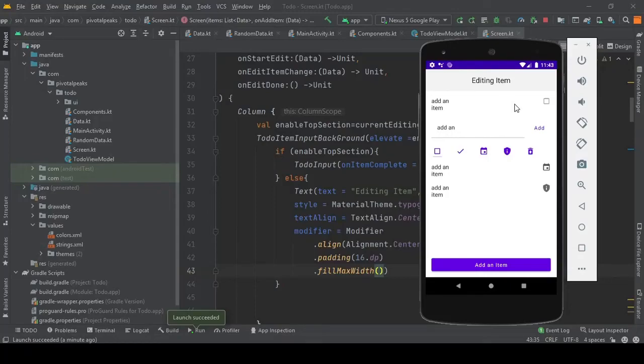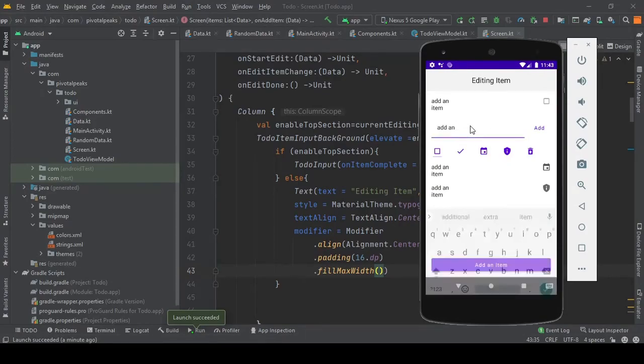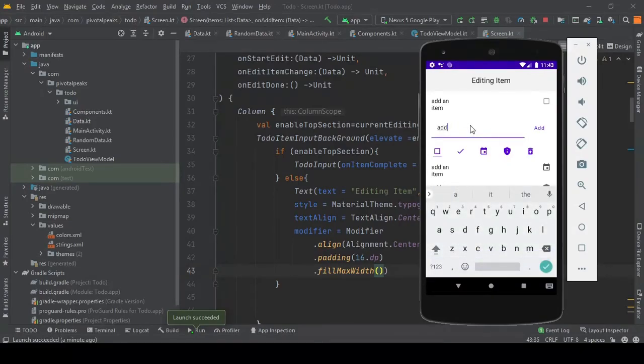So that's it for this video, and in the next video we will add the functionality in our inline editor to update the text, because right now it's not updating, because we need some more functionality.